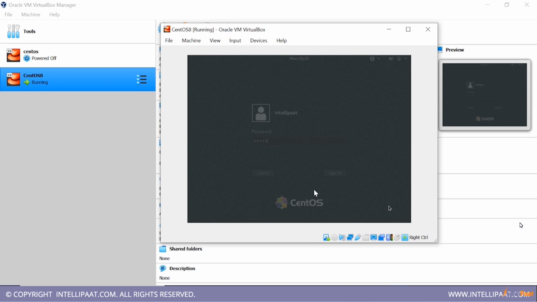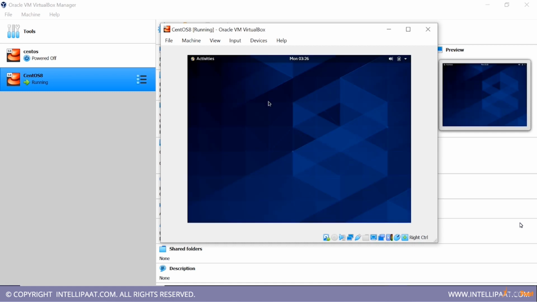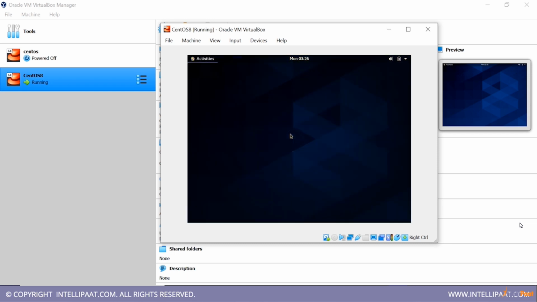So the thing is, right now our screen is very small. So with this screen, it will be very hard to do all operations and to concentrate. So to make the screen larger, we should actually install the VirtualBox guest additions. That will make this particular system bigger.